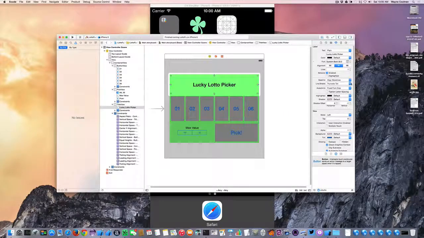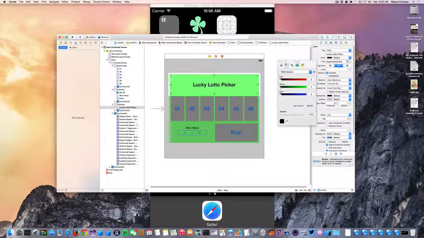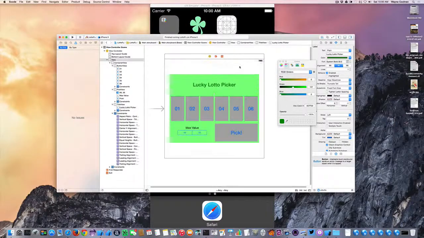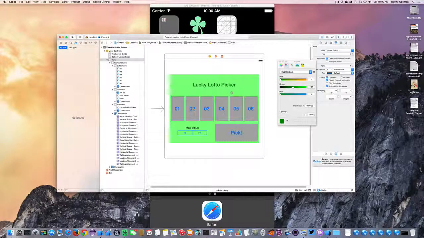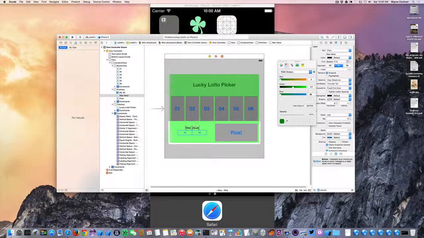Let's set the color of our label. We'll set this to a dark green. So I'll set this to like, I don't know, I'll make it 127 green and leave the other. How does that look? All right, excellent. I'll do the same thing with my max value label here. So let's set the color on that. I'll set it to 127 green.